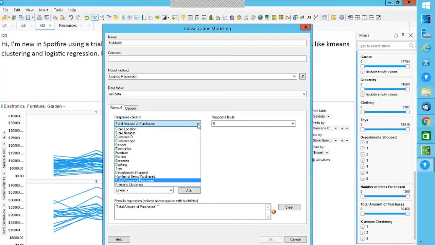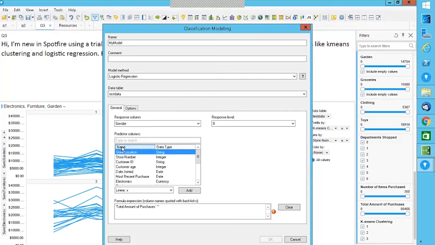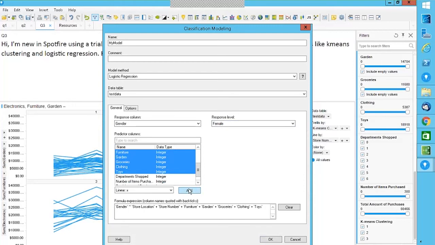So if I want to use logistic regression, do I want to predict gender based on whatever shopping pattern there is? Can gender be predicted based on all these calculations? I can say my response level is female, and then I can pick which ones I want to include. Can gender be predicted based on the shopping done at a particular store location, store number? I'm just picking an arbitrary formula which may not make any sense, just to show you how you can do a logistic regression within Spotfire.